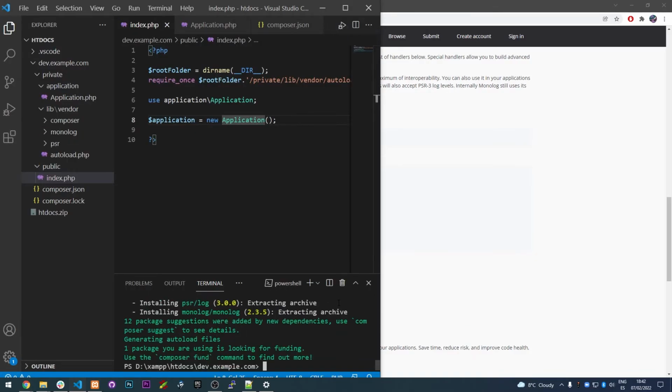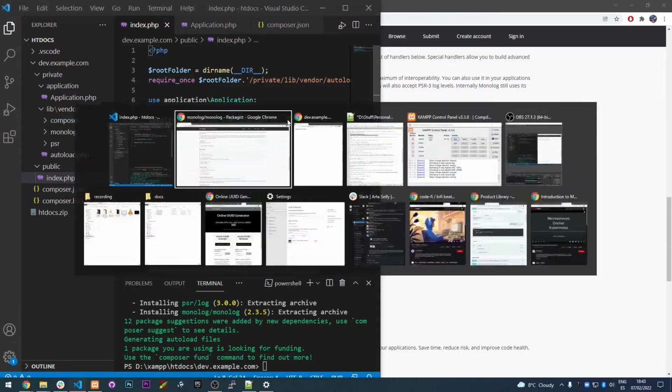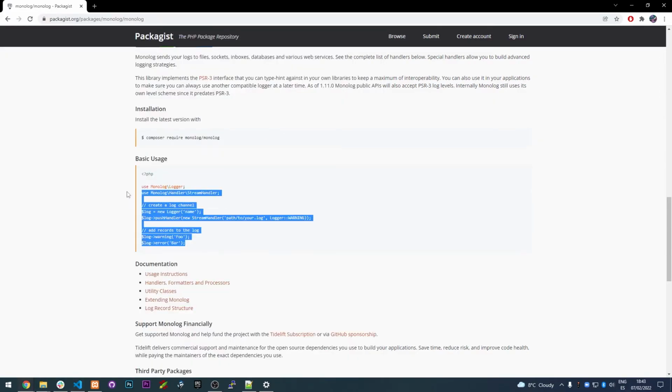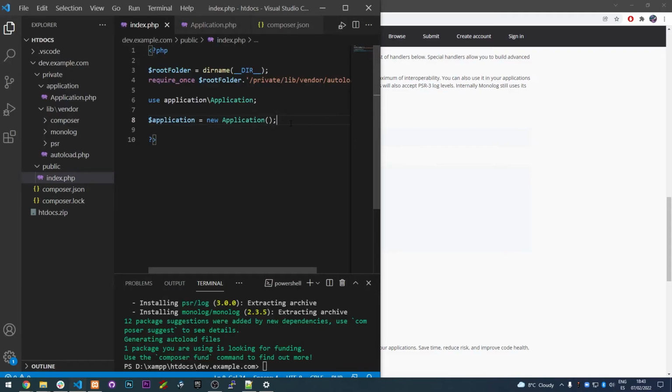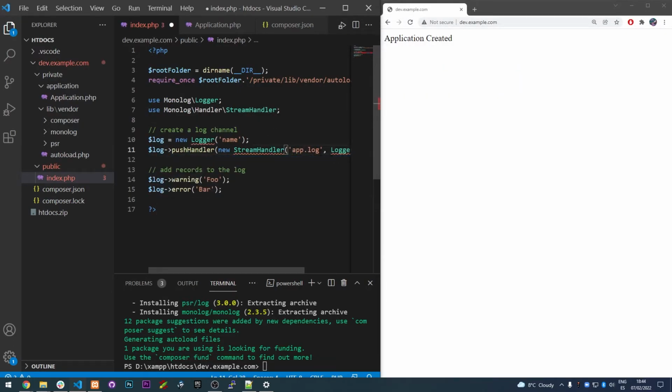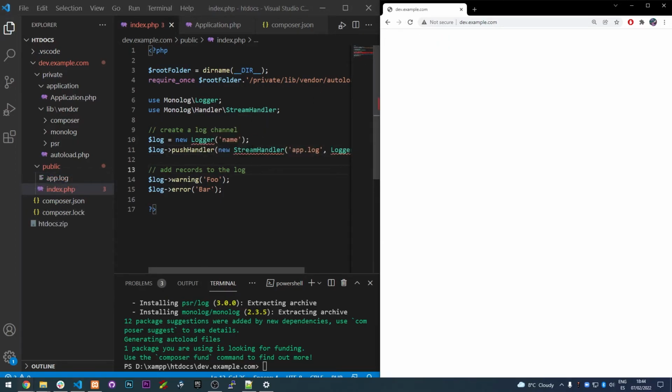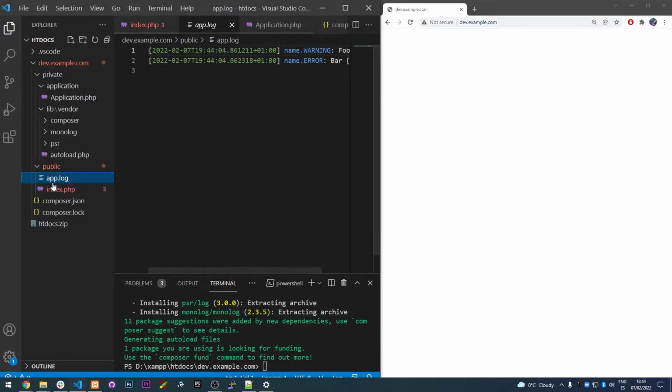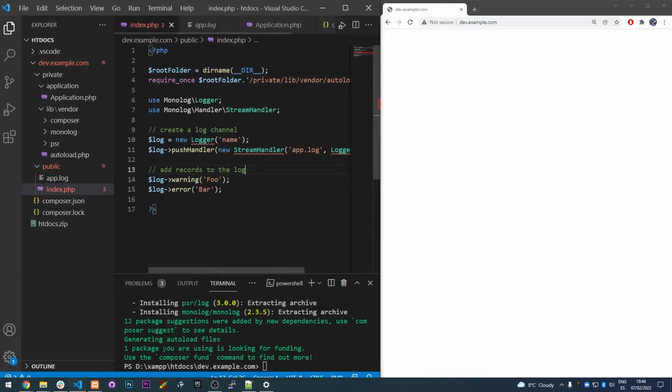And as you can see, it has downloaded the Monolog library inside of the vendor folder. And now I can use it in my project. Let's just copy this example to see if the code is working. Let's change the path of the log file that it is going to create. And it seems to be working. As you can see, it has created the log file with the custom messages that we specified here.